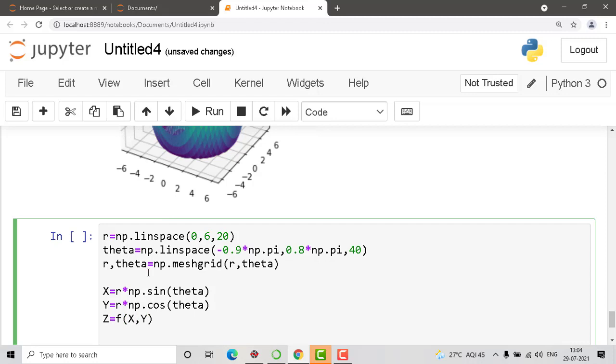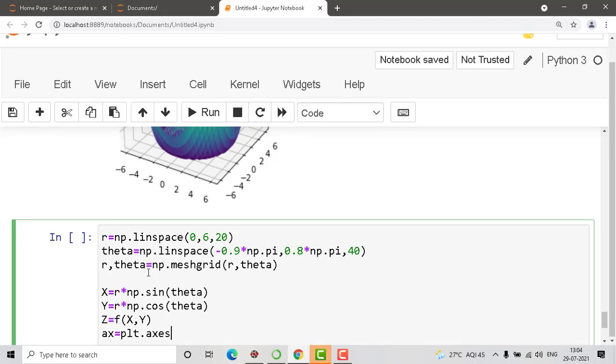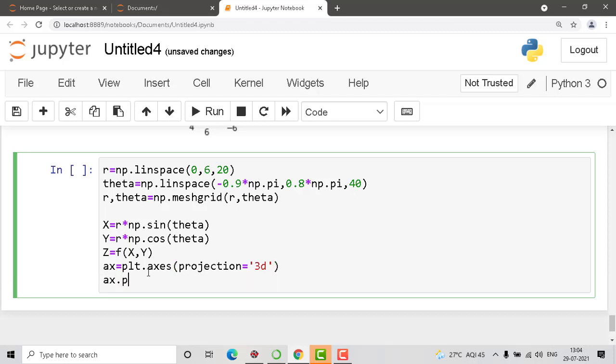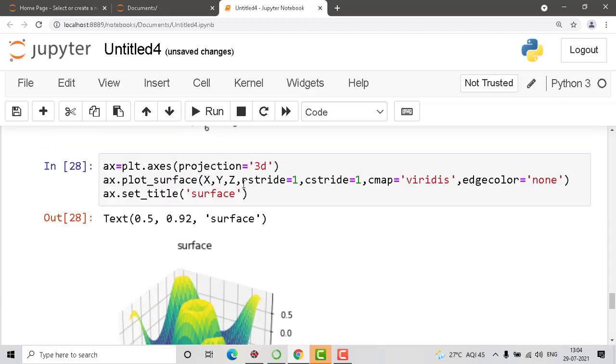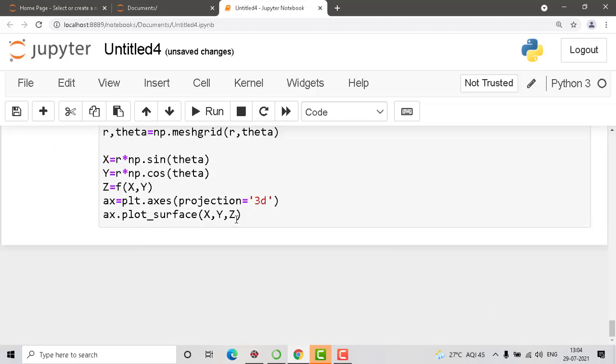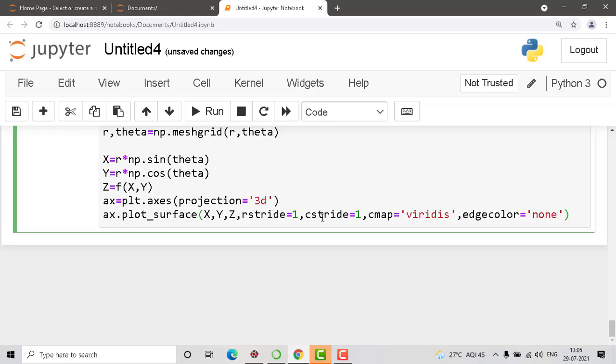Now let's plot it. So ax equals plt.axes, with projection equals '3d', and the last one for plotting the surface, ax.plot_surface with all the values x, y, z. Now the same thing we gave here as well, I'm just copying from here, and here we can give those particular restrictions.